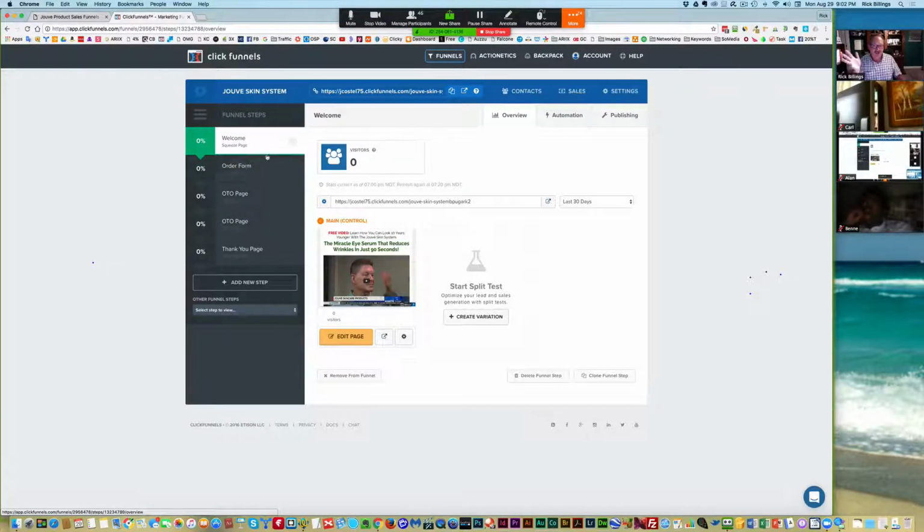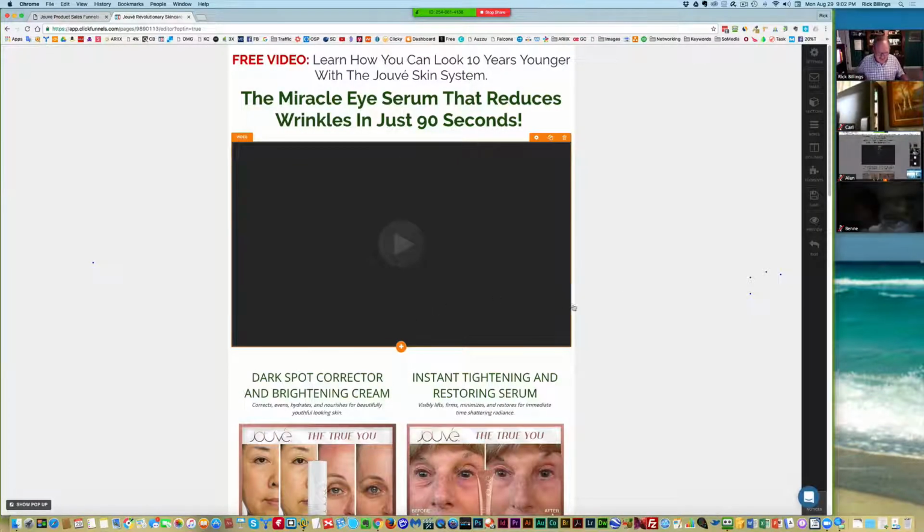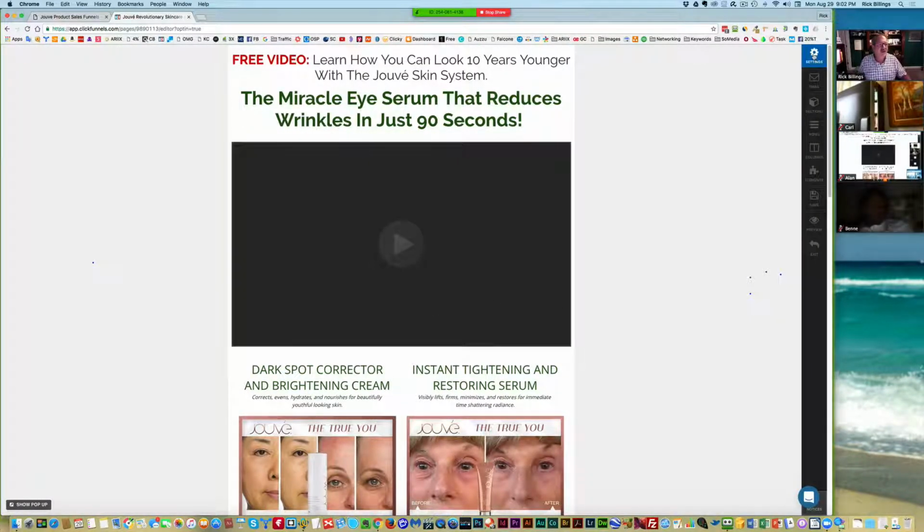You just drag and drop. If you want to delete one, you just hit the X and delete it. The edit button is right here, the orange Edit Page button. So you just click on edit. And what we're going to do is go to the upper right hand corner to settings.